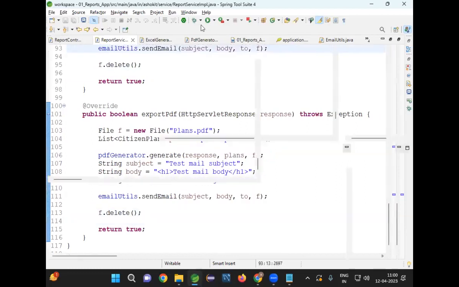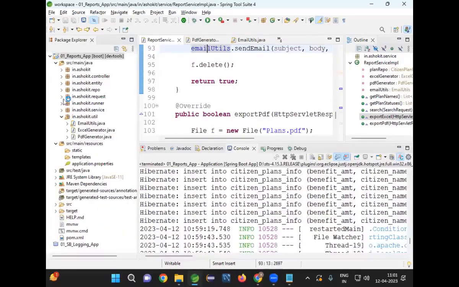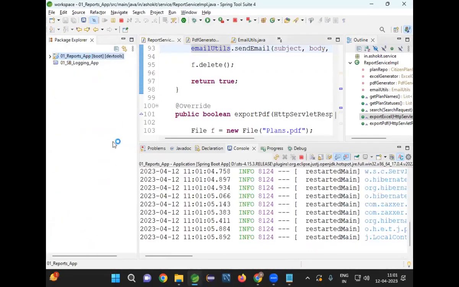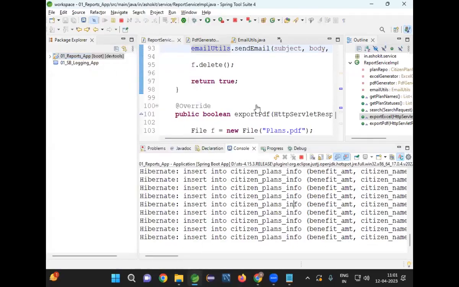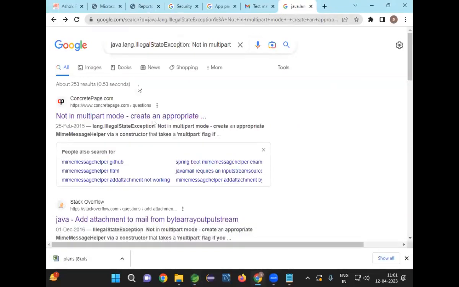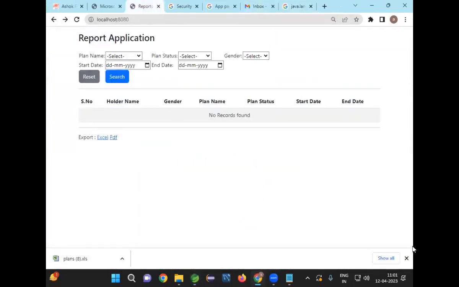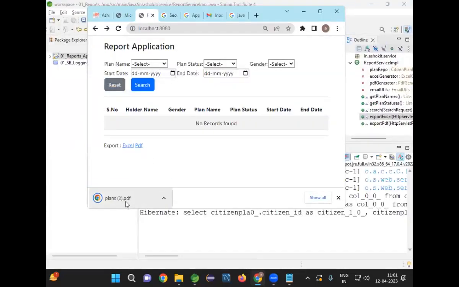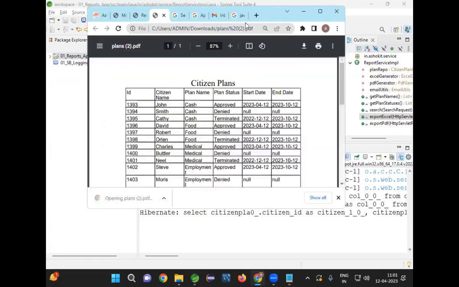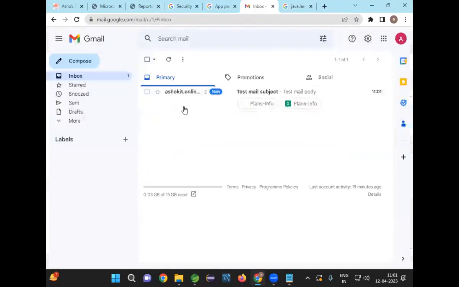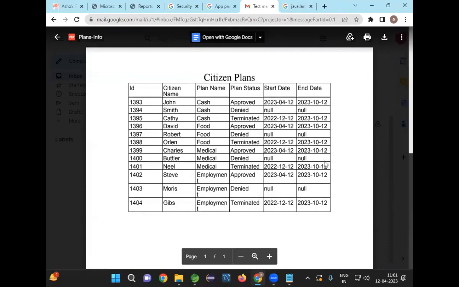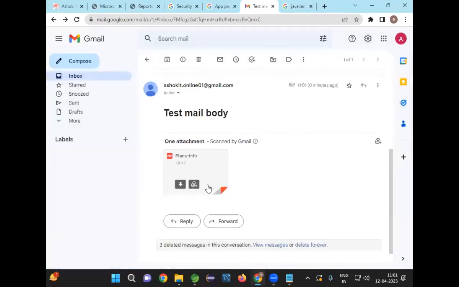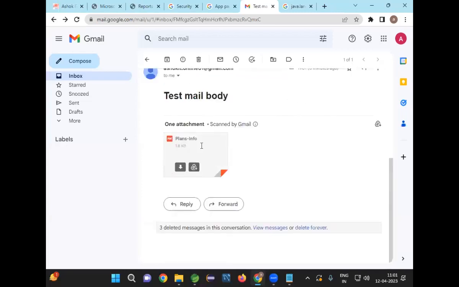Now let's try. Run this code. Clear the console. Yeah, go to our mail. We got only one mail with the Excel attachment. Now go to reports, click on reset. Now check it in the browser, PDF. When I click on the PDF, the PDF is downloaded. Yes, PDF downloaded. Now go to mail, check it. Is the PDF coming as an attachment or not? Yes, there are two mails available. In one mail I got Excel as an attachment, in another mail I got PDF as an attachment.